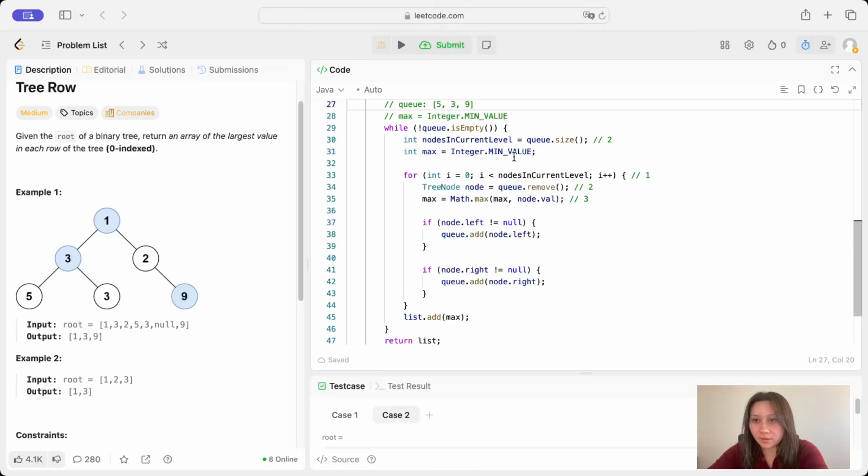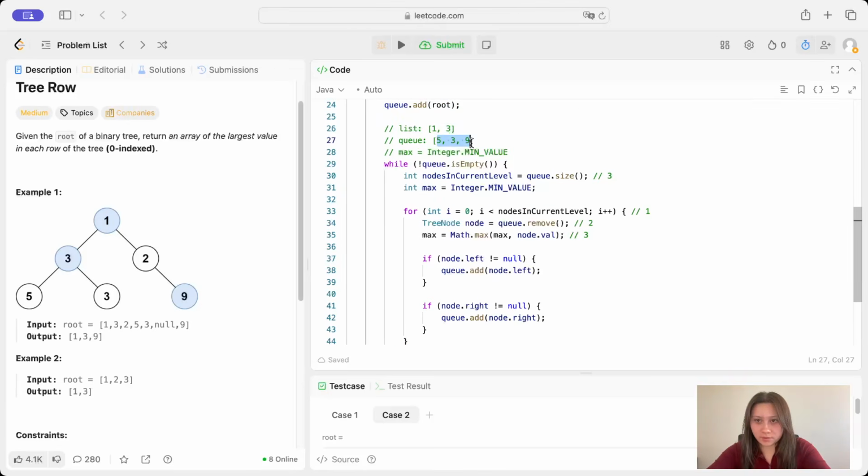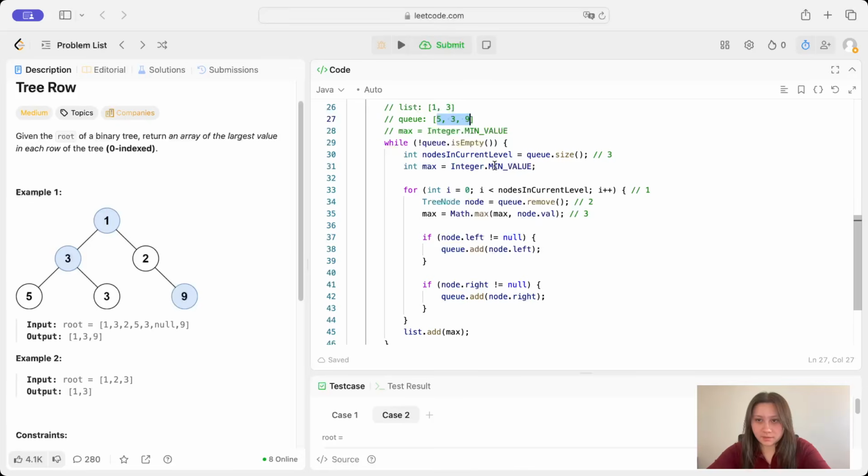And then we are going to update this to 3 because we have 3 nodes in this level and 3 nodes in the queue, right? Same thing. Max is updated back to min value. And then we are looping through here 3 times because we have 3 nodes.